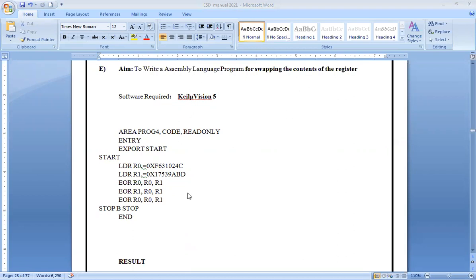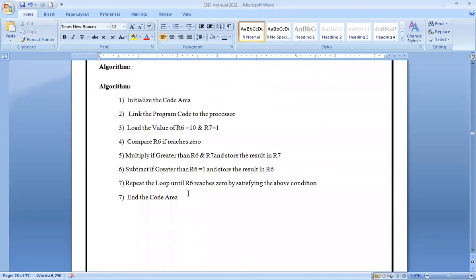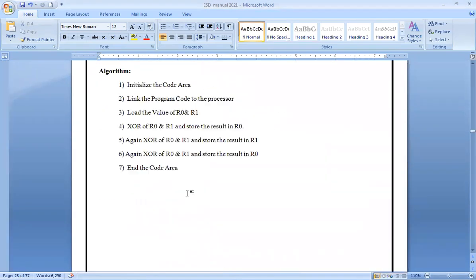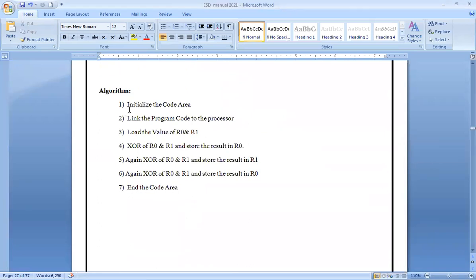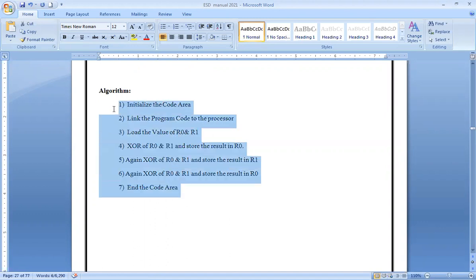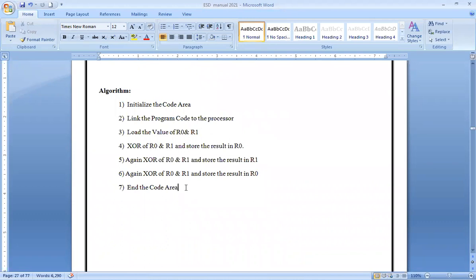So the next one that we'll be looking into, also have a habit of writing an algorithm, right? Where you initialize the code and link the program to the processor, load the values into R0 and R1, then the XOR operation. So instead of writing in statements like this, it is better that you put it in flowchart form. Just before your examinations or tests, you can look into the flowchart, and immediately you'll know that you have to use an XOR operation here, and from where to where you have to transfer. So that will give you a clear idea.